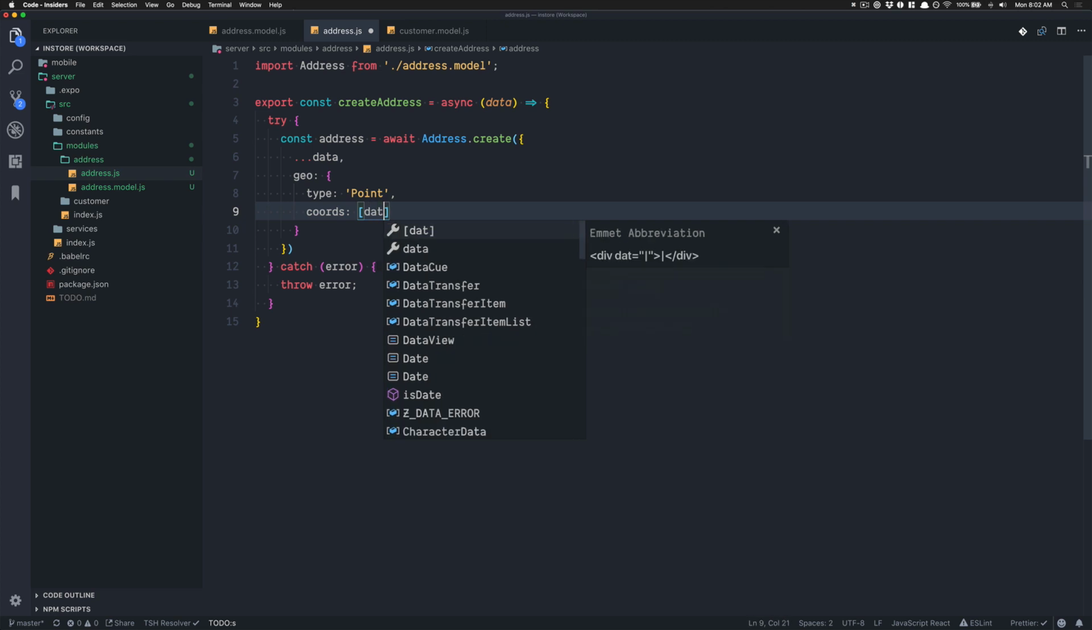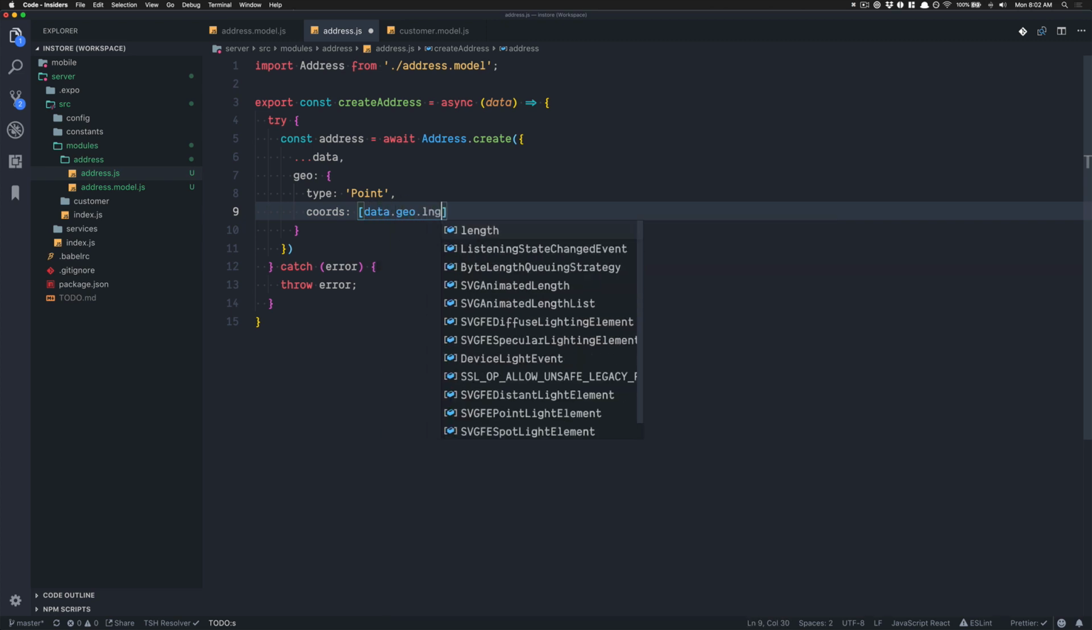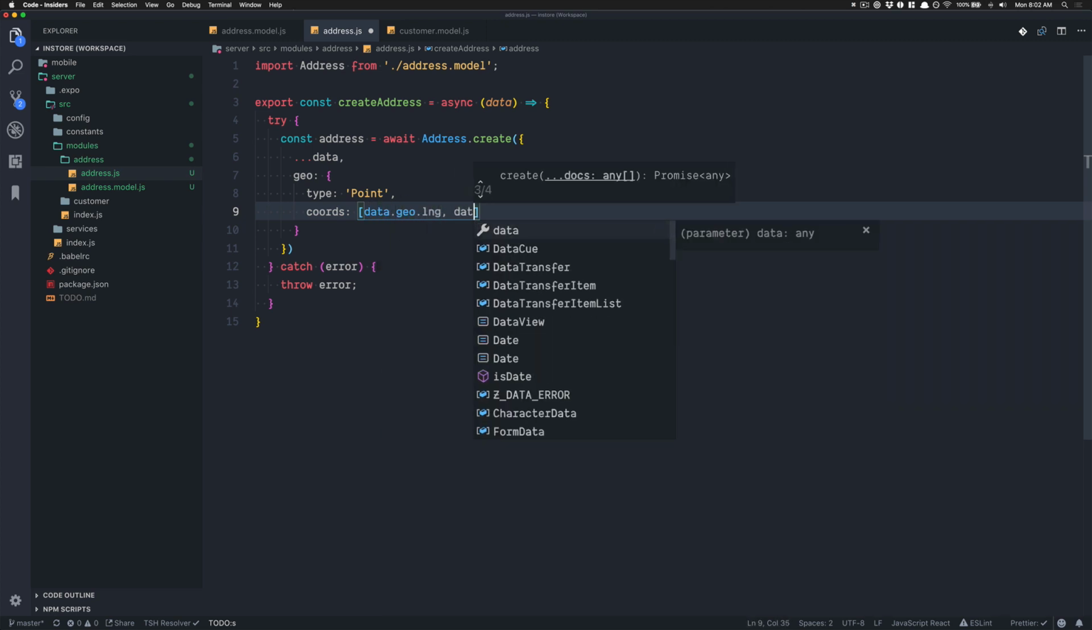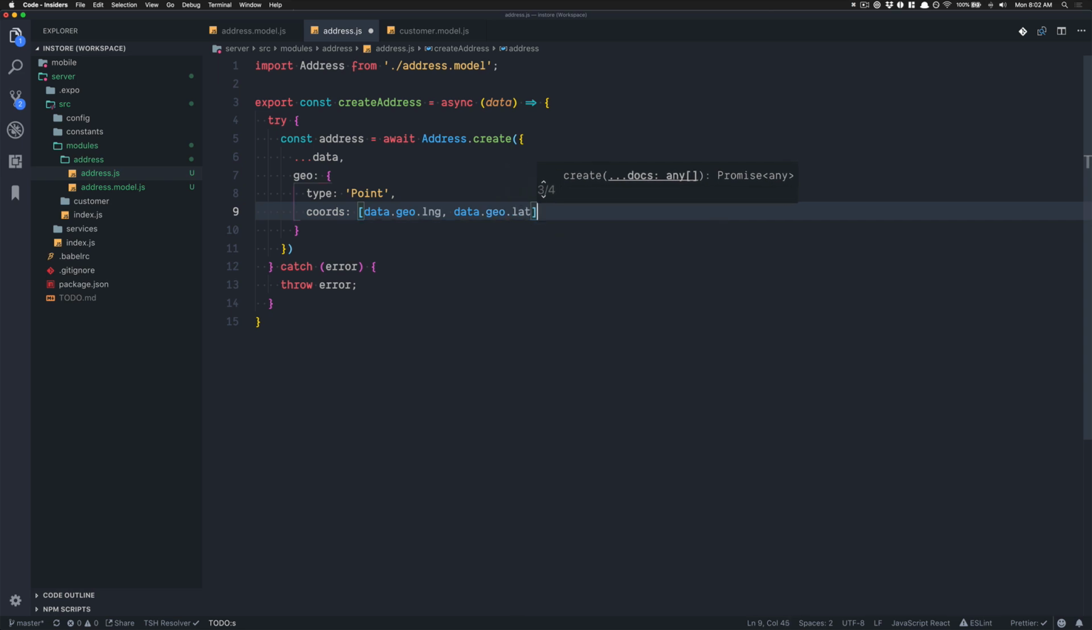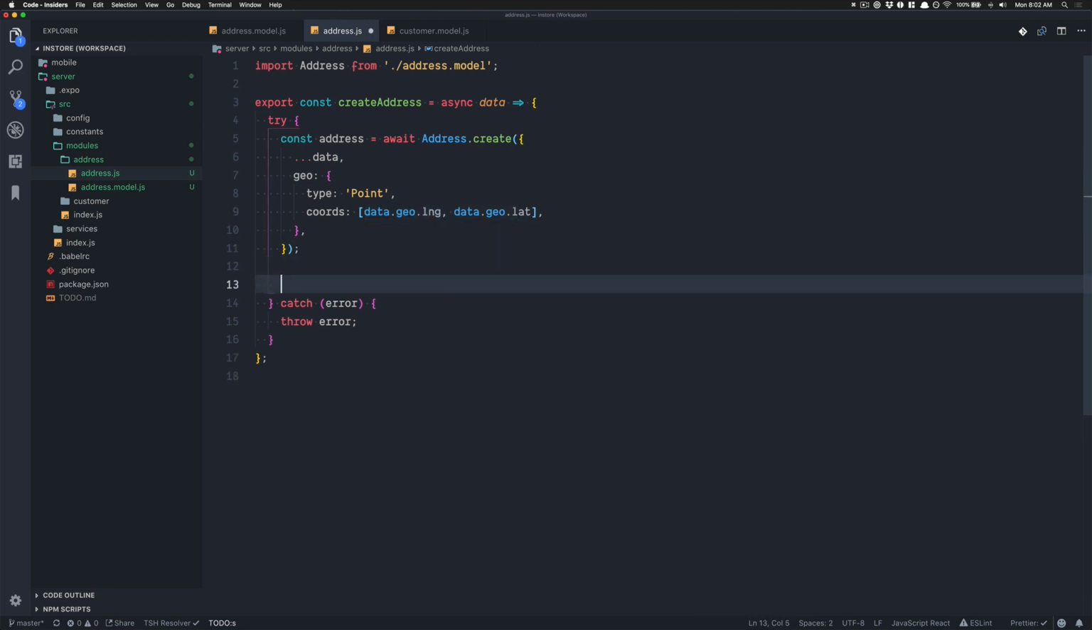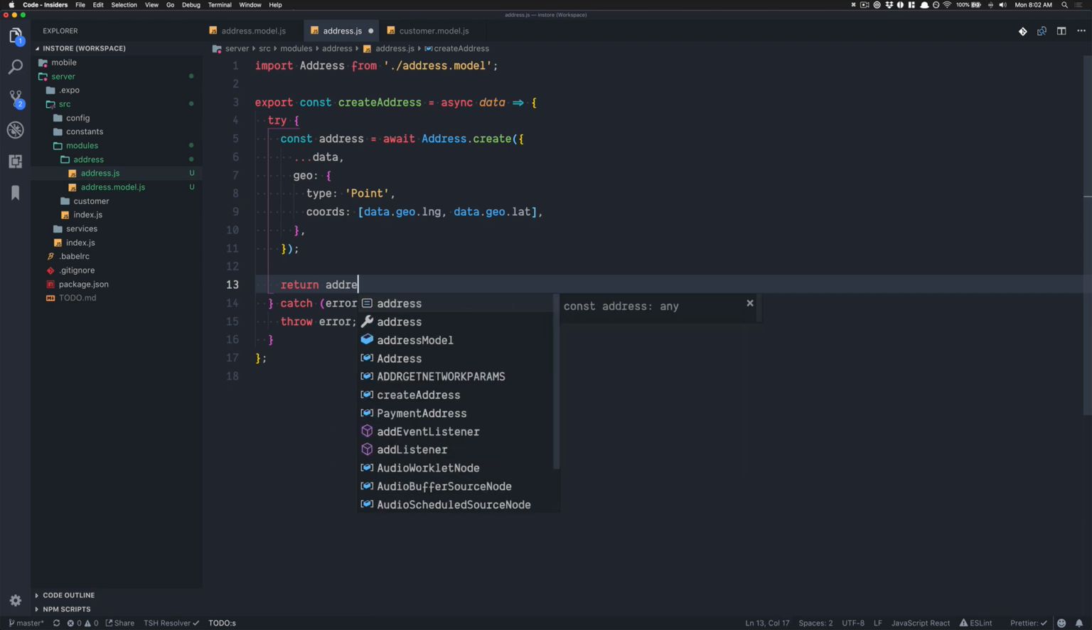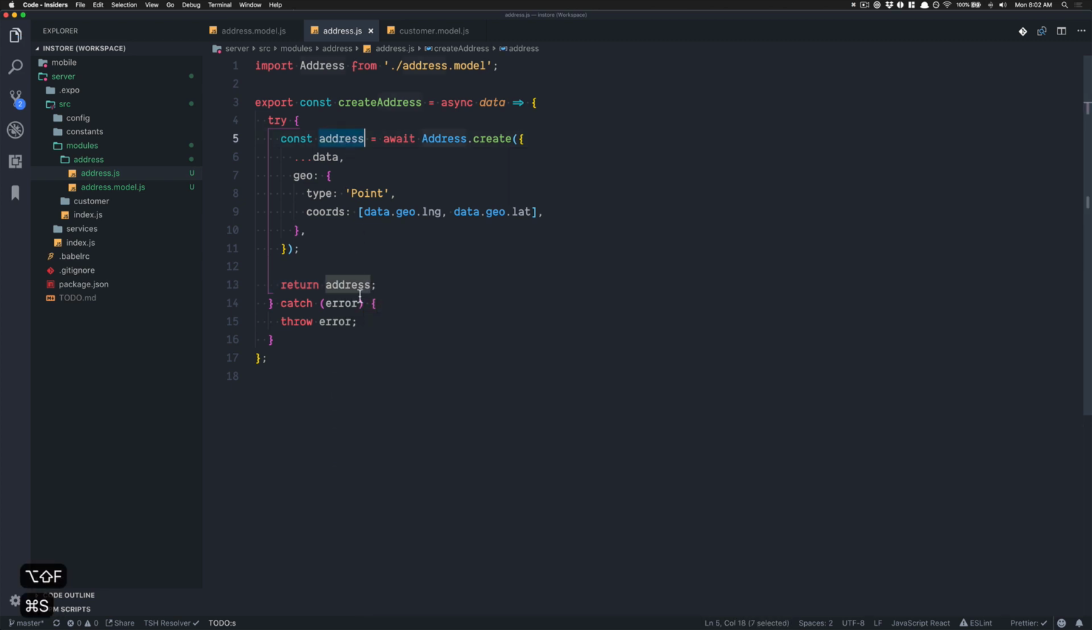So data.geo.lng for the longitude and data.geo.lat for latitude. And by doing it this way, I know 100% that my backend is gonna save this value always in the same order. So my longitude always first and my latitude after that. And finally, I'm gonna return the address we have created right here.